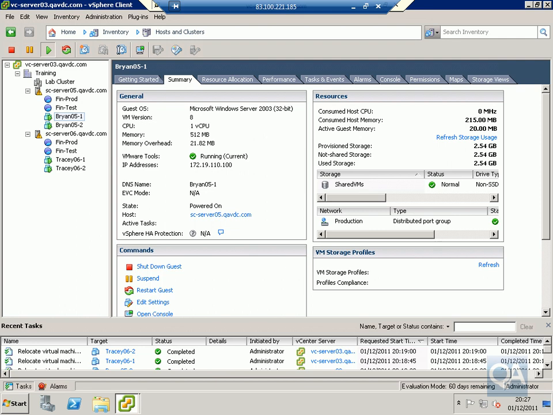The purpose of DRS is twofold. The first functionality of DRS is to give us initial placement of virtual machines on the host that is most capable of running that virtual machine. The second purpose is to allow us to have load balancing of virtual machines. And then we could really say a third purpose is to allow us to use something called distributed power management, which will allow a host to go into standby mode when it's not being utilized.